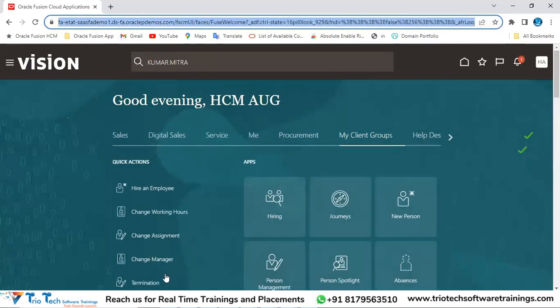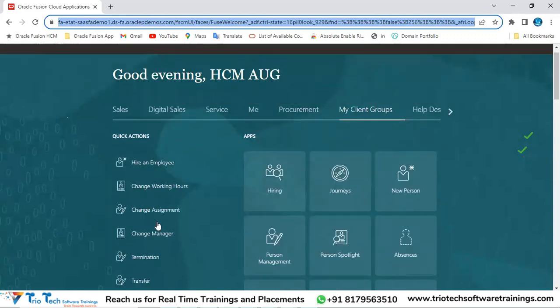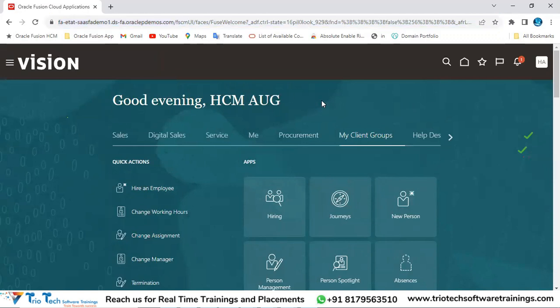How the look and feel of the application will be once we log in to the system, and how the Fusion HCM Cloud applications will look. That is what I wanted to cover in today's topic as part of the introductory session to the application.